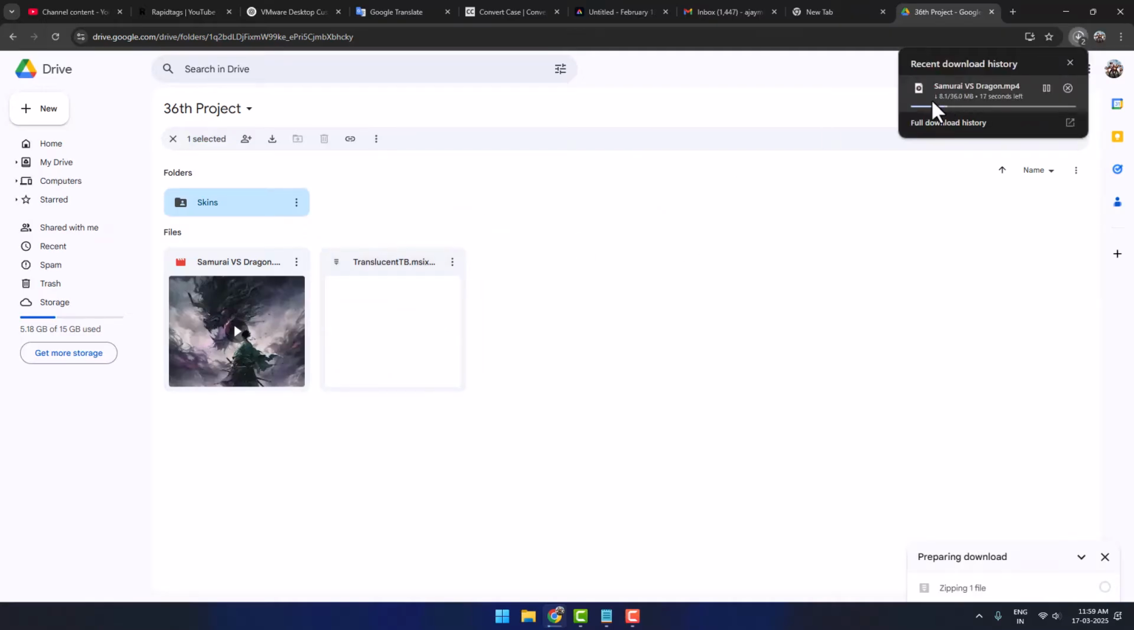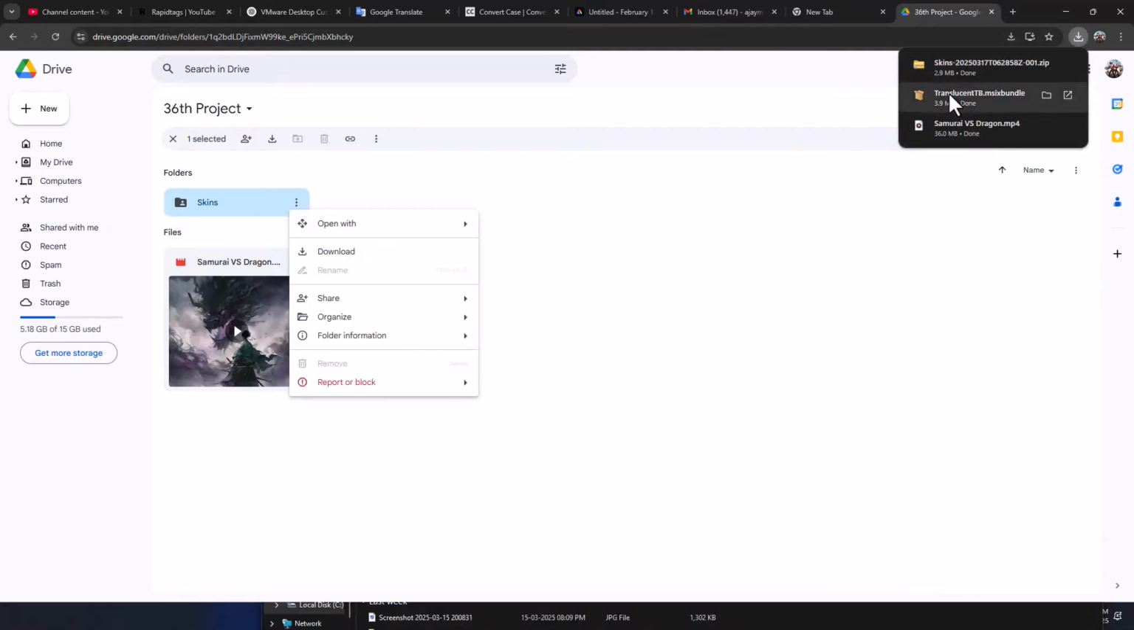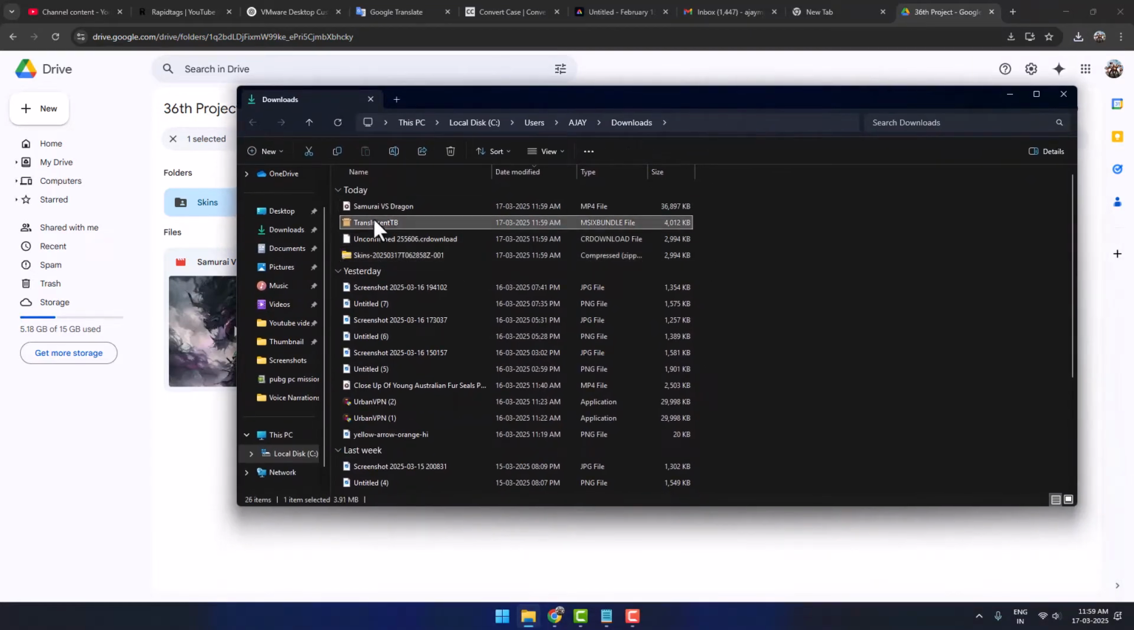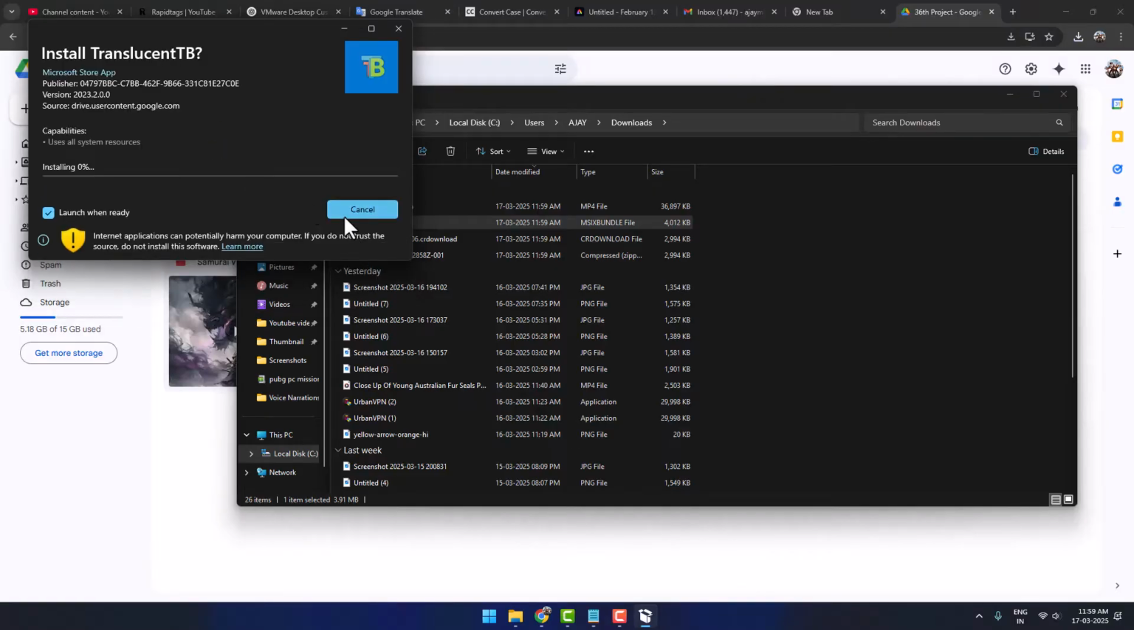It started downloading. Wait for it. It's downloaded, as you can see. And here we can see the three files we downloaded. Now you just need to double click on the Transcoolant TB and install it.